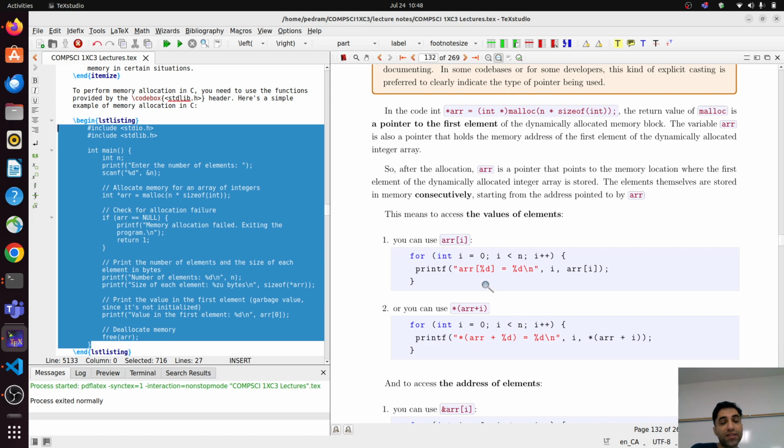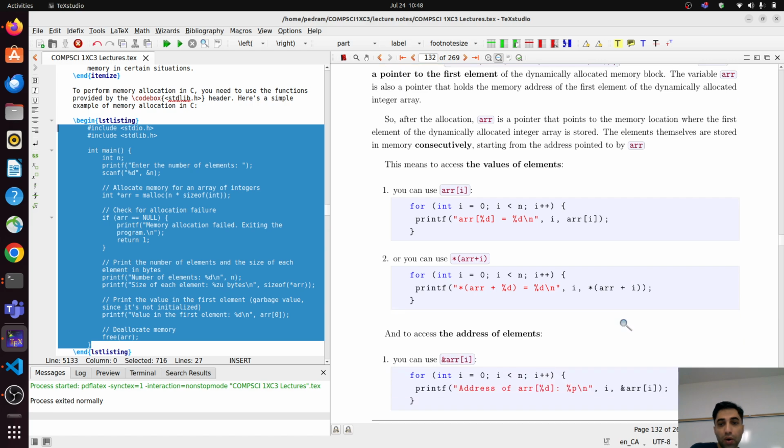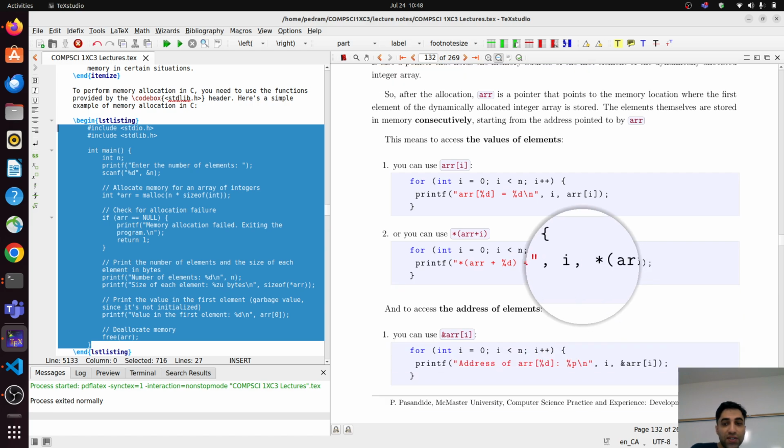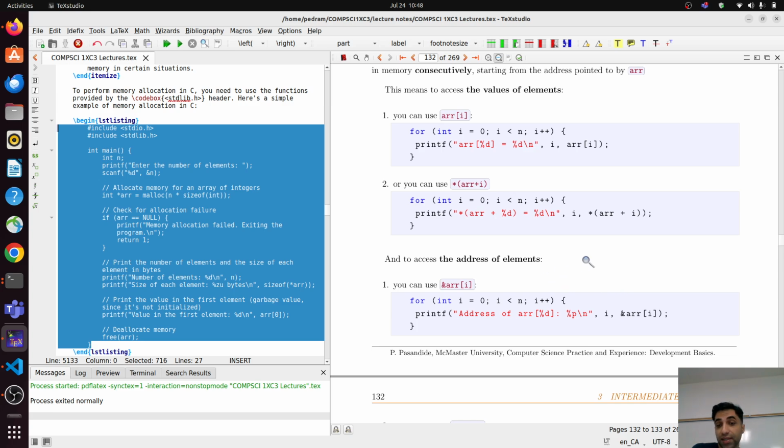If you want to print out the value of each element, you can use this syntax, just a for loop, or you can use this star and then the pointer. You can iterate over the pointer. We had this one during one of the sessions when we were using the GDB. This is something I usually see, and I find it confusing for students.